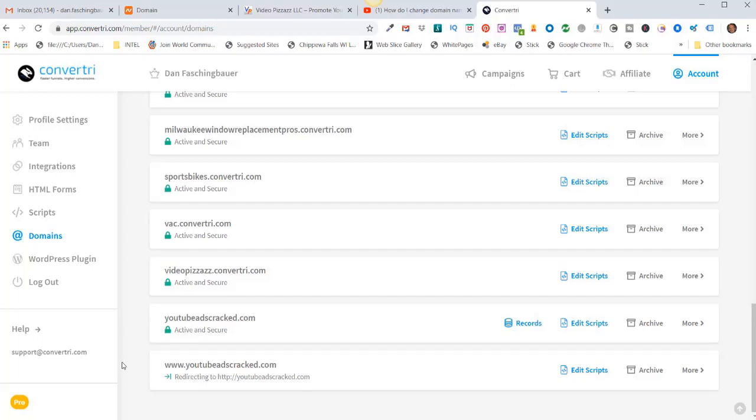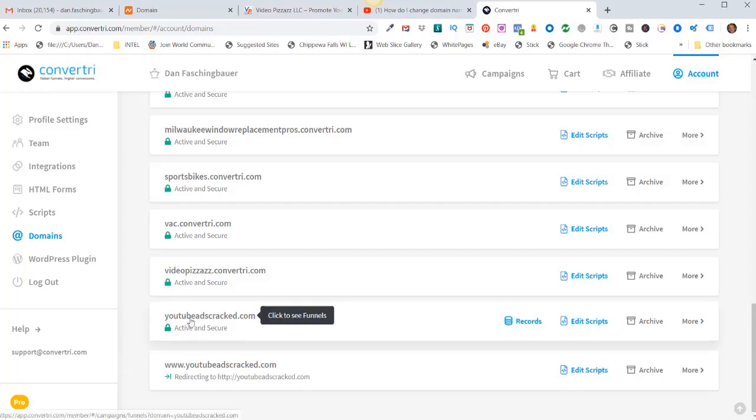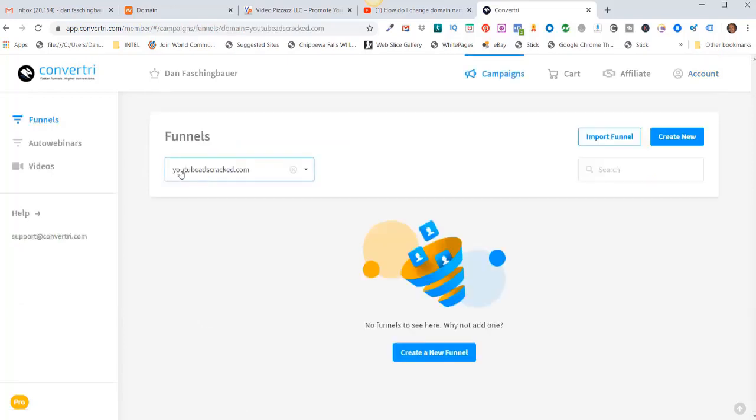So now you're able to build funnels under the YouTube AdCracks account. So if you just click on YouTubeAdsCrack.com, and that is selected right here, now you could import a funnel, create a new funnel, or whatever you want to do now, and that will show up under YouTubeAdsCrack.com.